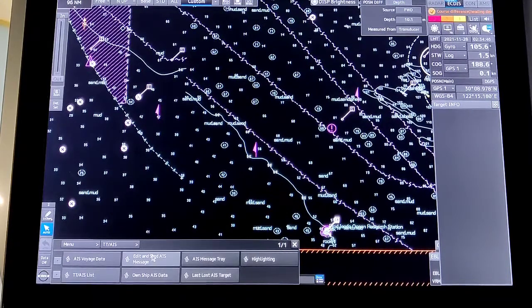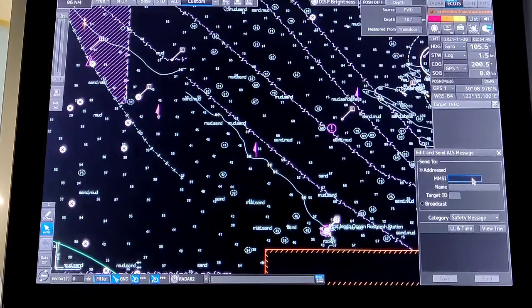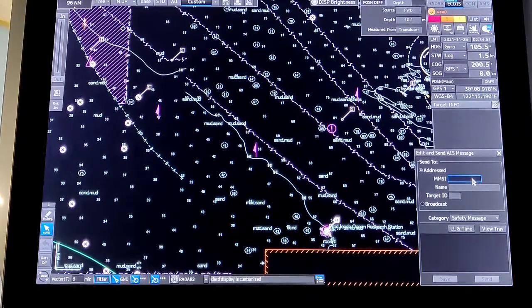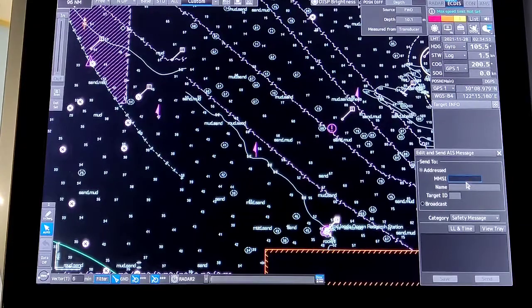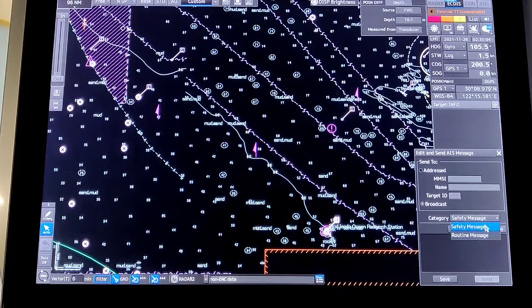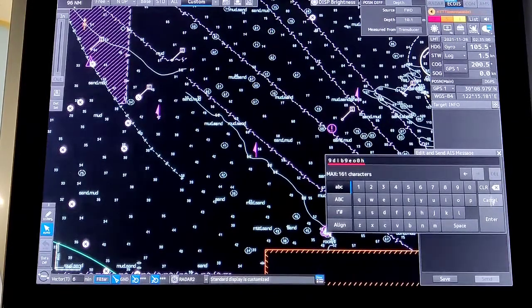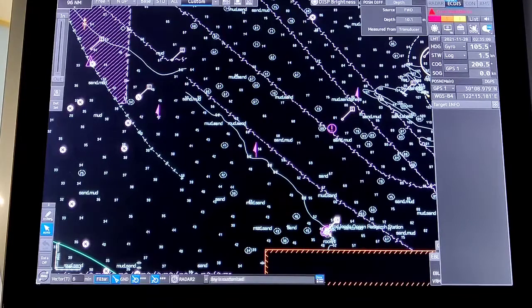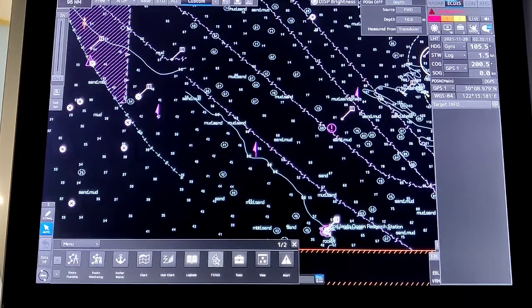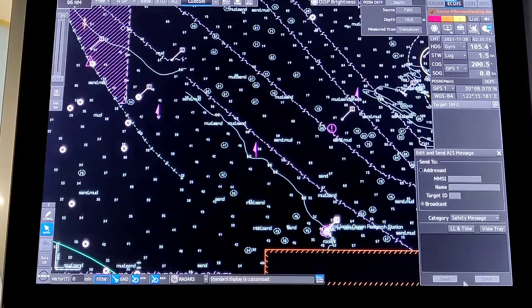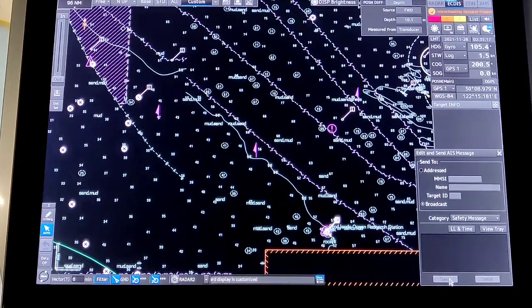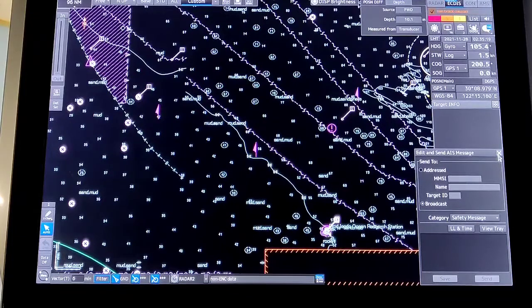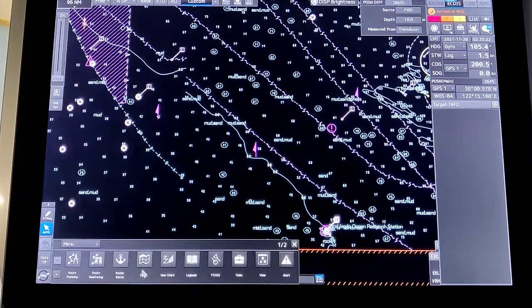Next is edit and send AIS message. If you want to send an AIS message, safety message, or broadcast, just enter the MMSI number if you want to address a particular vessel. If you want to broadcast to everyone, just click on broadcast. Then select what kind of message it is, safety message or routine message, and type your message. Then you can save it, and send it, and your AIS message will be sent.